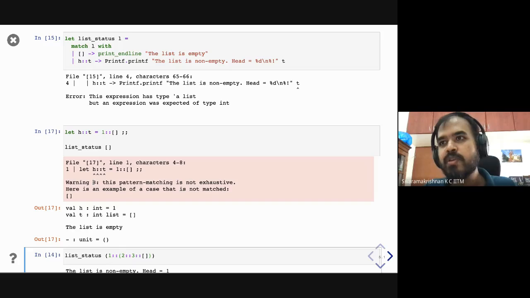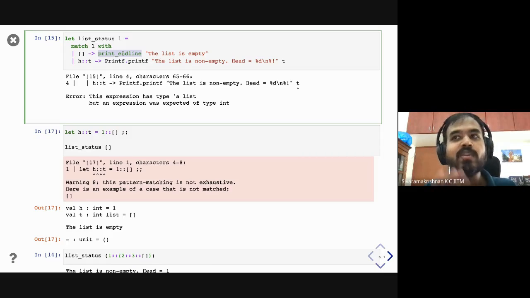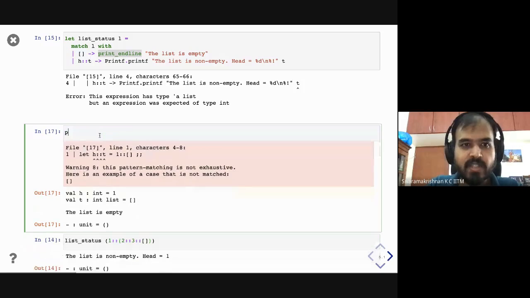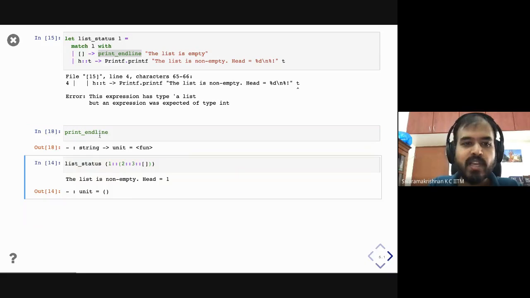Why is there a unit value in the output? Because print is also an expression. Everything is an expression in OCaml, right? It happens to have some side effect, which is printing to screen, but it is also returning this unit value. So if I just do print end line, if you want to know the type of something, you can just type it like this, right? Just type the function name. It will tell you it is a string to unit function.